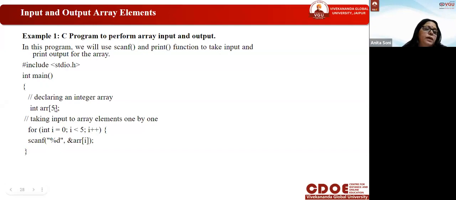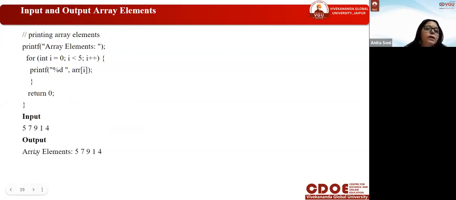The size of the array is 5. So start a loop from 0 until less than 5. Ask the user to input the value from the keyboard by using the scanf function. Now if you want to see the result, whatever you have entered, again use a loop and use a printf statement. So see, if you have entered 57914, then it would print 57914.